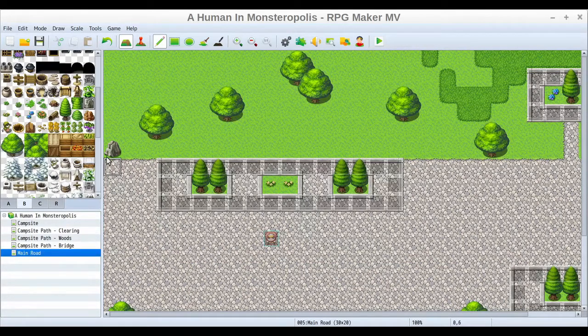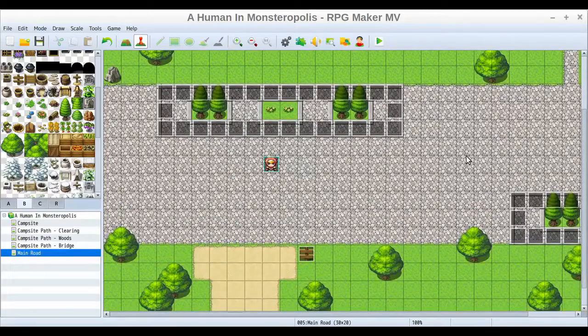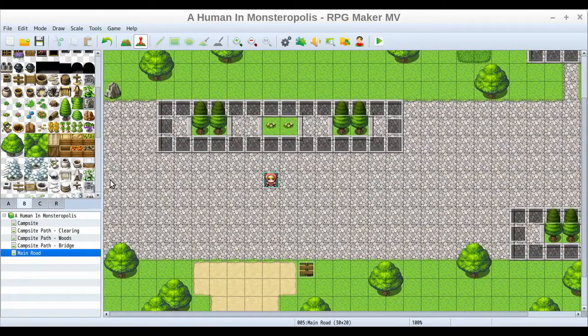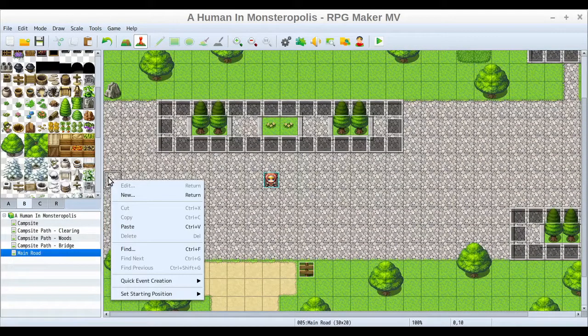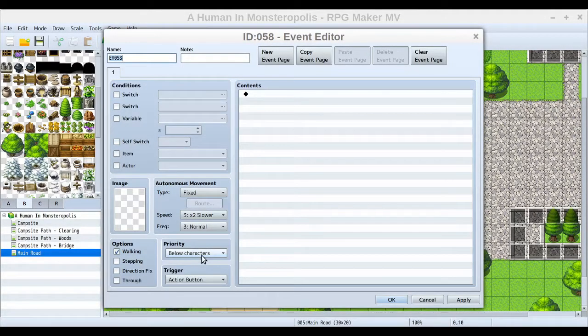But what I want to do is set up an event to where the player knows they don't need to go this way, so that they don't need to go to the left here. Because what I want to do at this point is force the players to go to the right. So how I'm going to do that is set up just some kind of dialogue thing. So we'll do an event here. Right click and do new event. And we want this one to be below characters because we want them to be able to step on it.